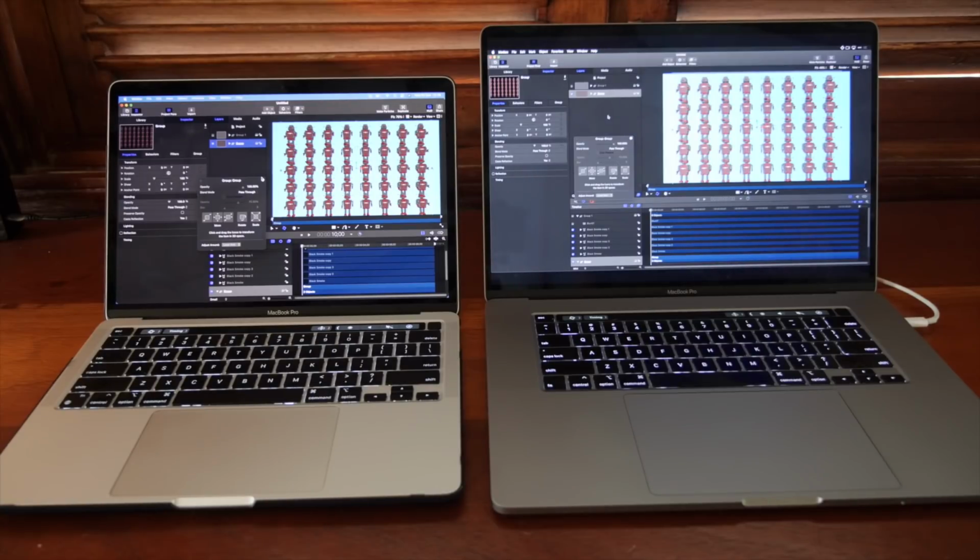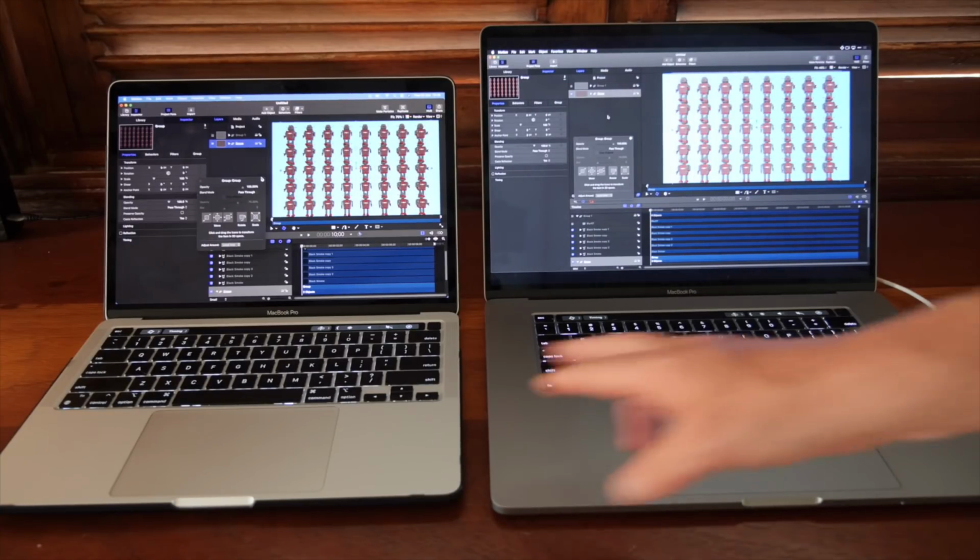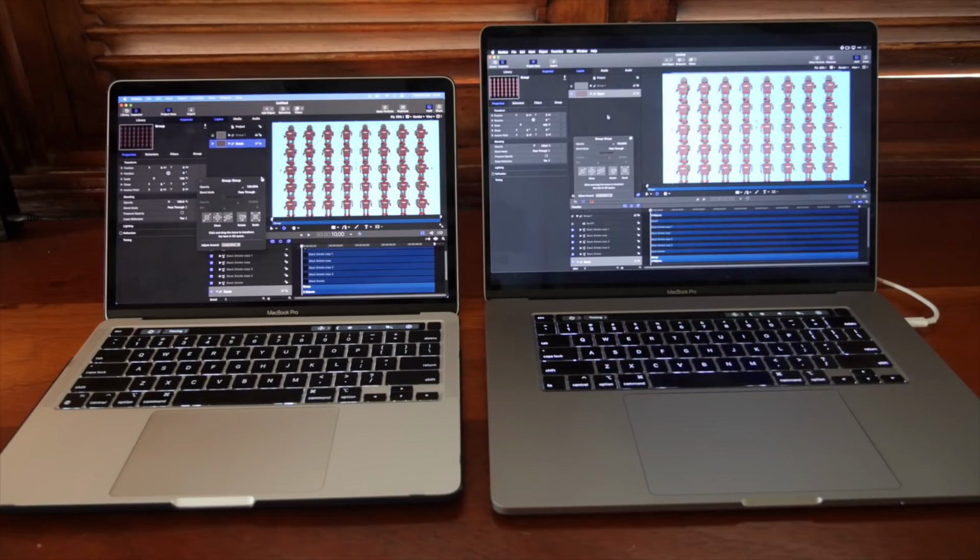So only about 30 seconds longer, and that's a completed encode. Okay, so I wanted to check out Motion on this new M1 MacBook Pro 13-inch versus my 2019 16-inch MacBook Pro, 32 gigs of RAM versus 8 gigs of RAM, because Motion is where you can really start to bog things down. So in each of them, I've got a 1920 by 1080 10-second project.